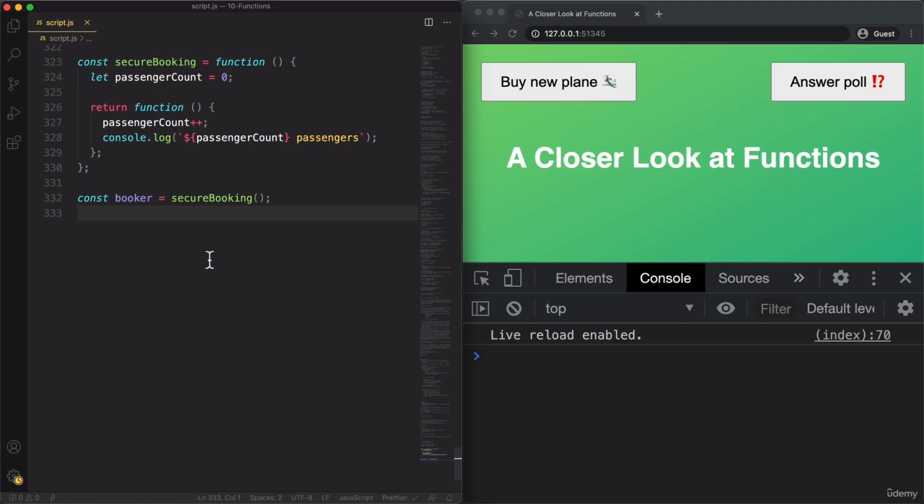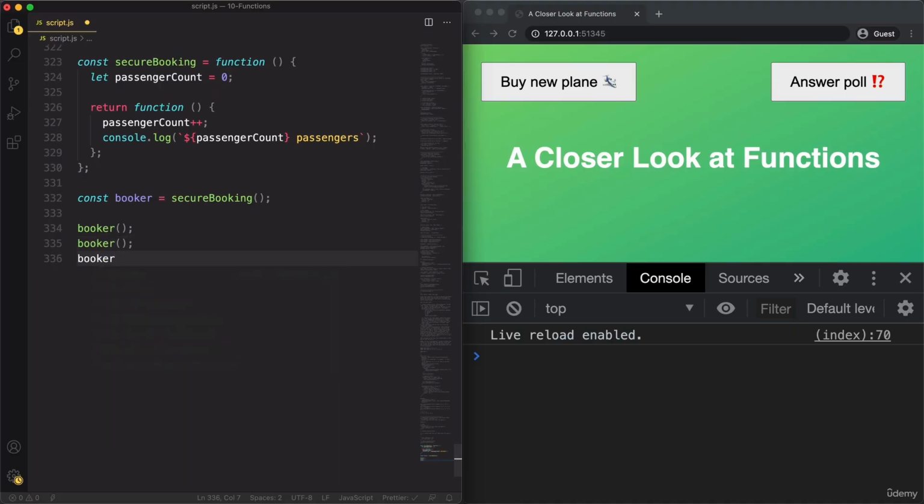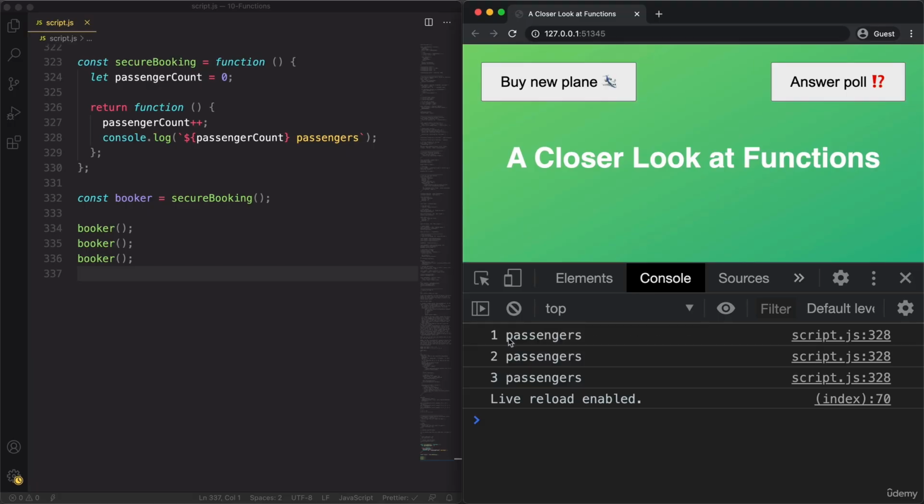So now that we understand how the Booker function was created, let's actually call it here. Calling it a couple of times. As we can see, it doesn't need any arguments. There's no list of parameters, right? So let's call it here 3 times. And now let's reload the page here. And indeed, we get 1, 2, 3 passengers. What this means is that the Booker function was in fact able to increment the passenger count to 1, then to 2, and then to 3.